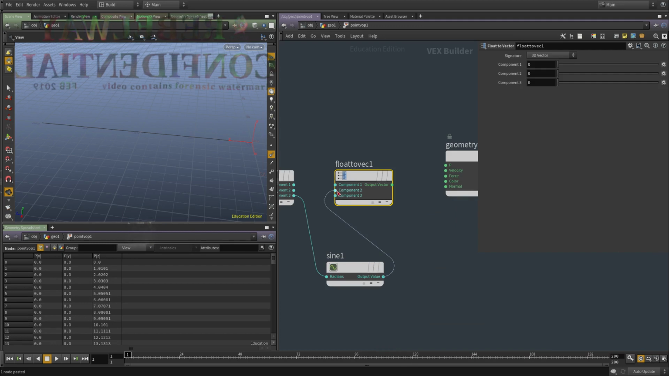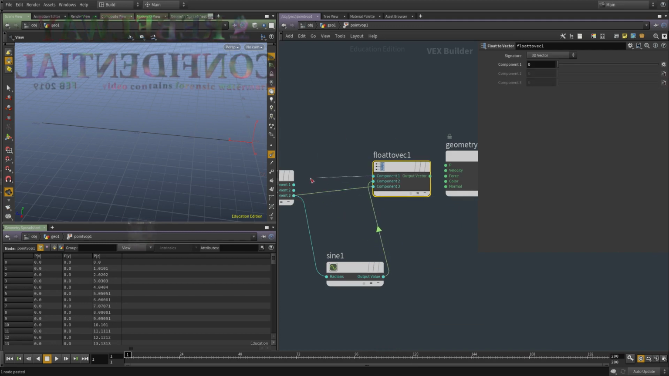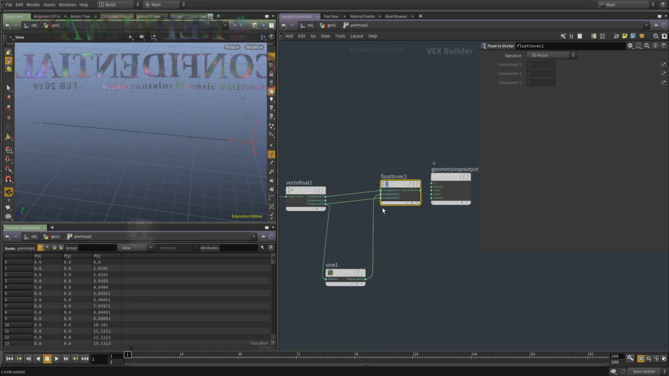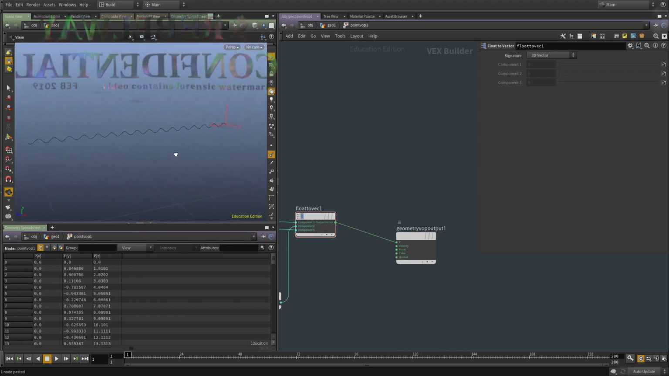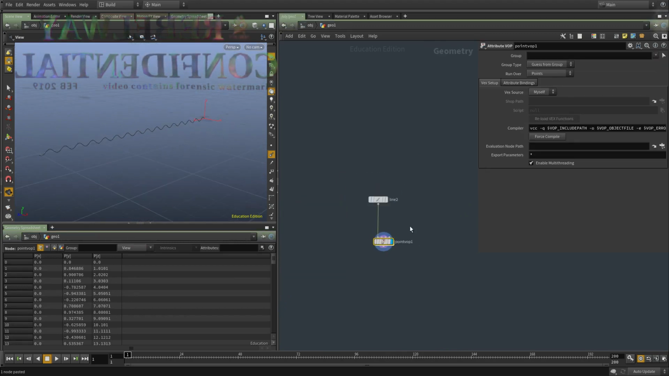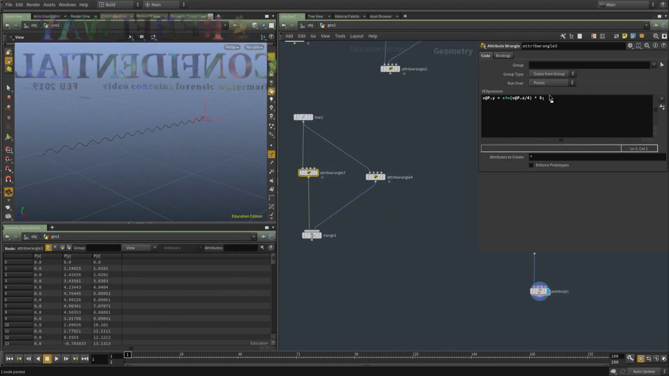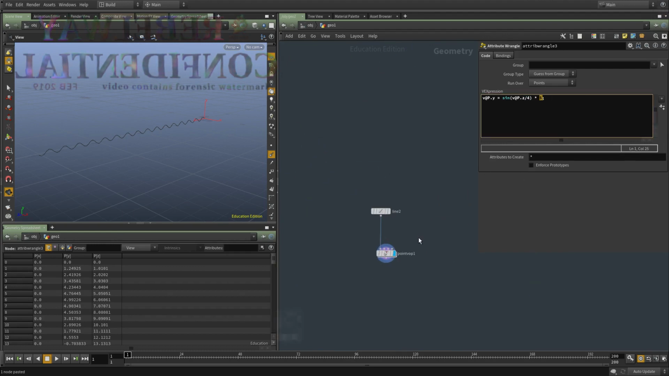I'm going to plug in this result into the Y component, leave the Z as it is, and leave the X as it is. And then we're going to plug this into the Y position. You can see we've got the same result. We did the multiplication. We divided the P.Z by 4 and multiplied it by 5.